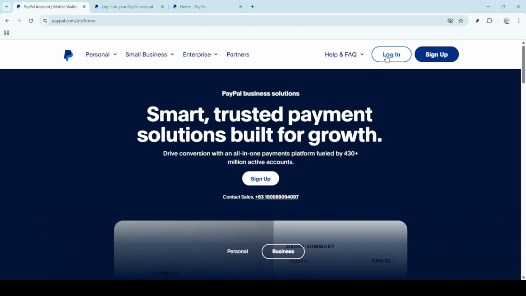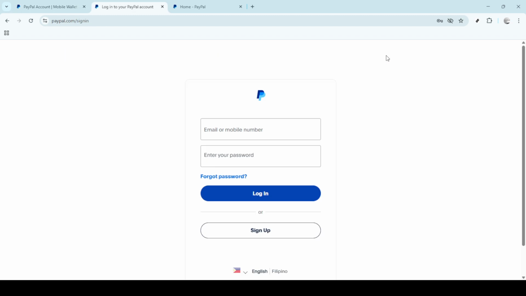After clicking, you'll be prompted to enter your login credentials. Carefully input your email address and password. It's always good to double check that you've entered everything correctly to avoid any login issues. Once you've made sure, go ahead and click on Log In.